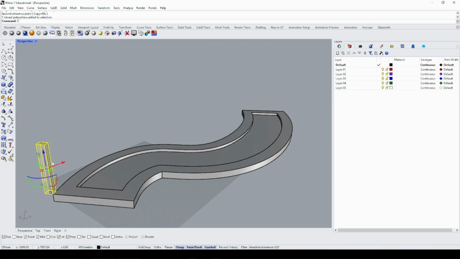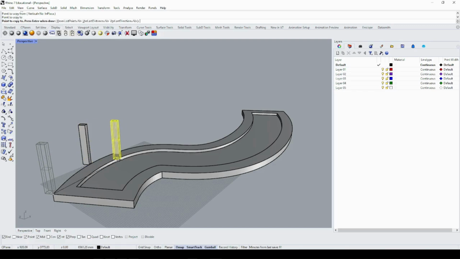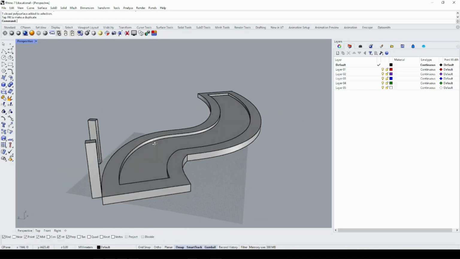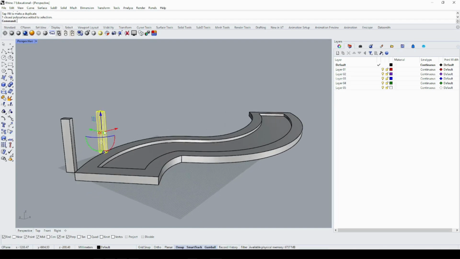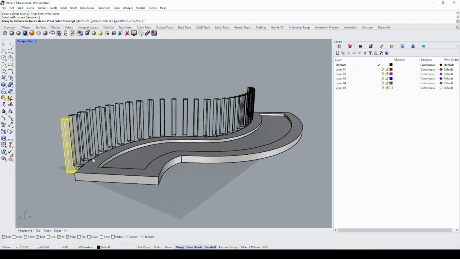Now, usually you'd try to sort of copy it and then move it and like rotate it. And that's just not really time efficient. What you'd want is something more like array on curve. So what you'd go is, you can either type it, array curve, or you can go here and then click this button over here, the array along curve. So you want to array this one along this curve.